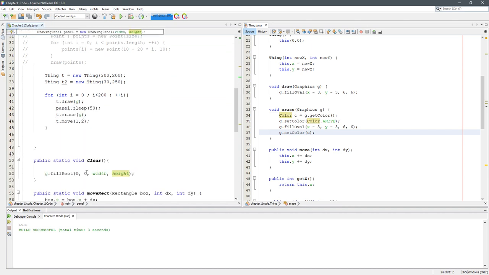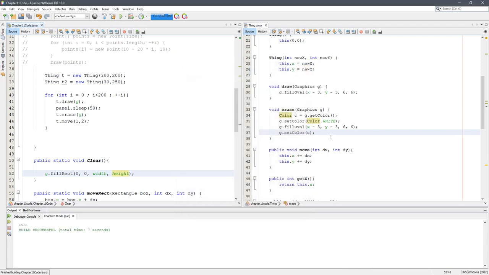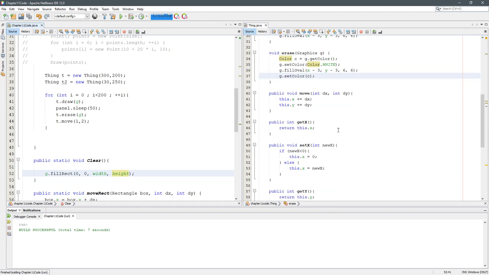And again, when I do the clear method, I go from the upper left corner 0, 0 all the way to the width and height and do the fill rect. We're going to worry a lot more about the color in a minute here because we're going to be disappointed. Well, at least we're disappointed together, so it's not really erasing properly. So let's see what's going on.